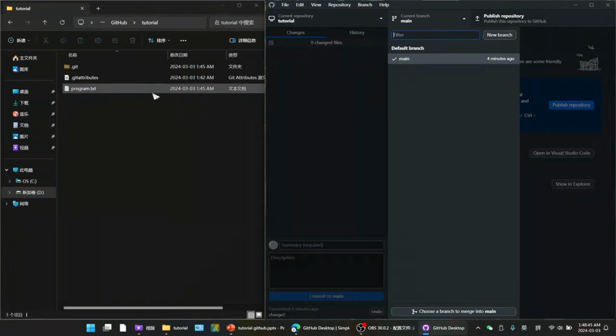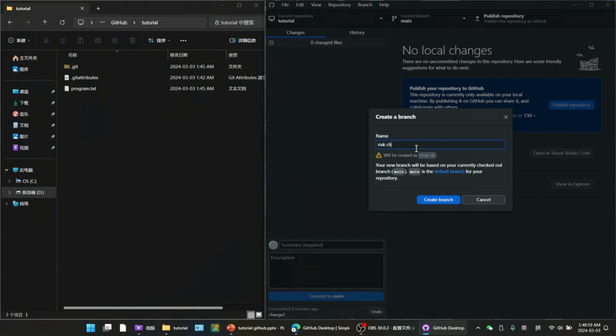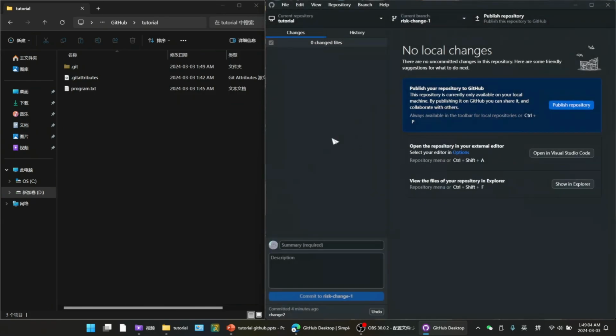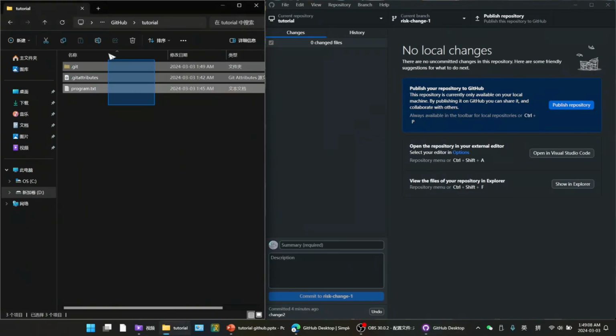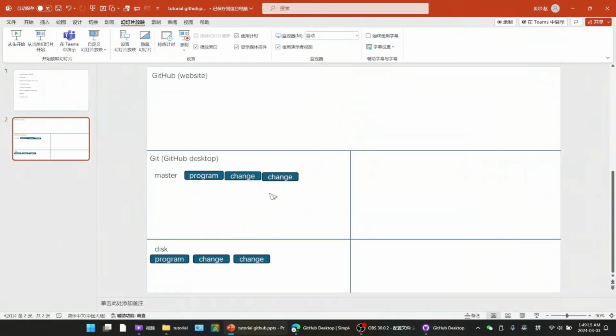Based on the program I have right now, new branch. I'll call it risk change 1. Great. So now you see no difference inside this folder, right? But actually it has changed. It has totally changed. Let me explain what happened here.